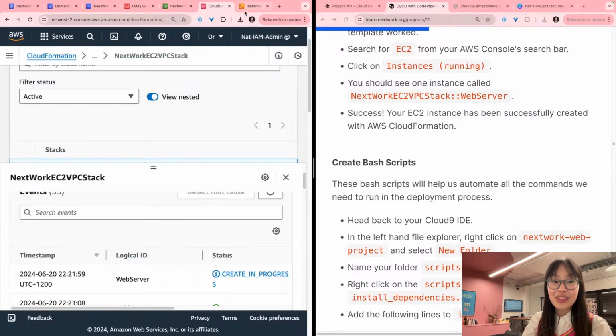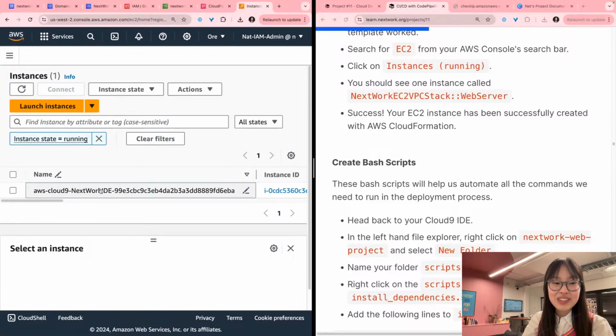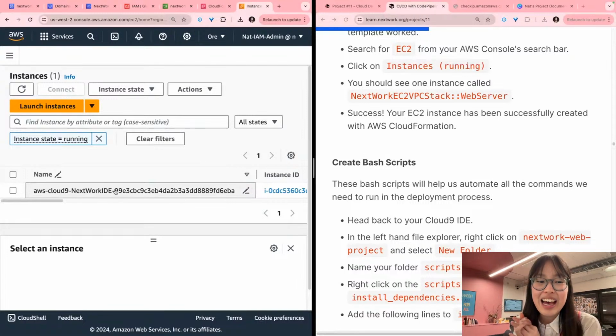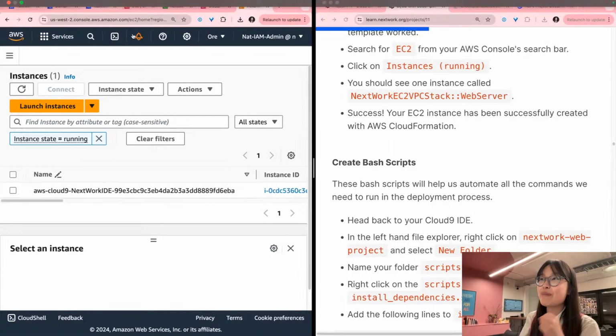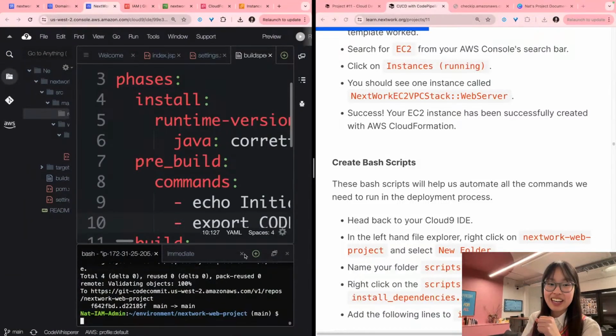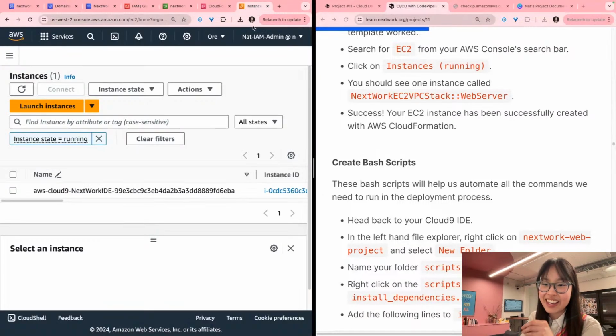But once our web server has successfully created as well, then we can see it in the EC2 console. For now, though, this existing EC2 instance, can you remember what it could be? This EC2 instance that's existing in the EC2 console right now is the EC2 instance that's hosting our Cloud9 IDE. It's the computer that's running this Cloud9 IDE right now.